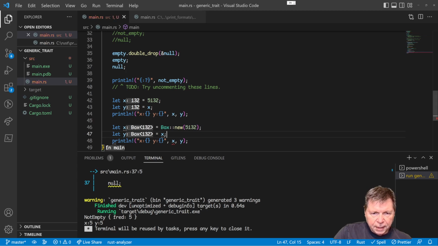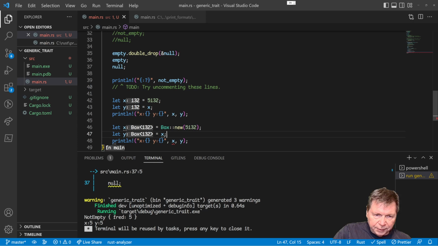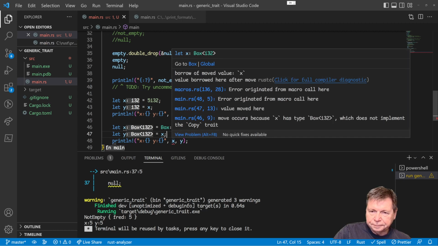Oh, and now it's complaining about x. So now we've got that error that we kept seeing over and over again. Move occurs because x has type Box, which does not implement the Copy trait. Right, so this does a copy. That's what they were talking about. You cannot copy this. Fair enough. And so x no longer owns it. Borrow of moved value x. Value borrowed here after move.